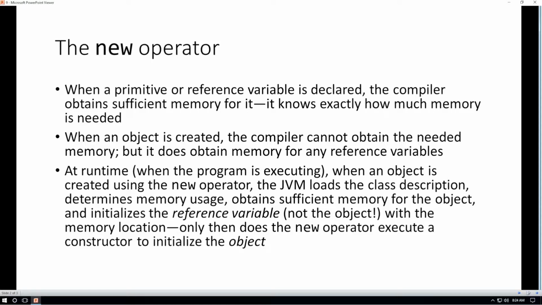For one thing, it doesn't know how many objects may exist in the program. There's no way to anticipate that, so therefore it doesn't get any memory. Memory is obtained while the program is running. The program must have a reference variable to hold the location of that memory.